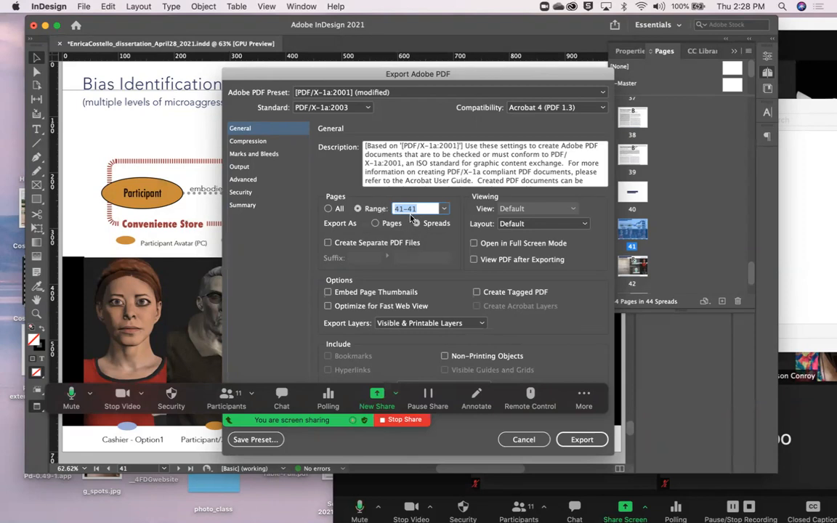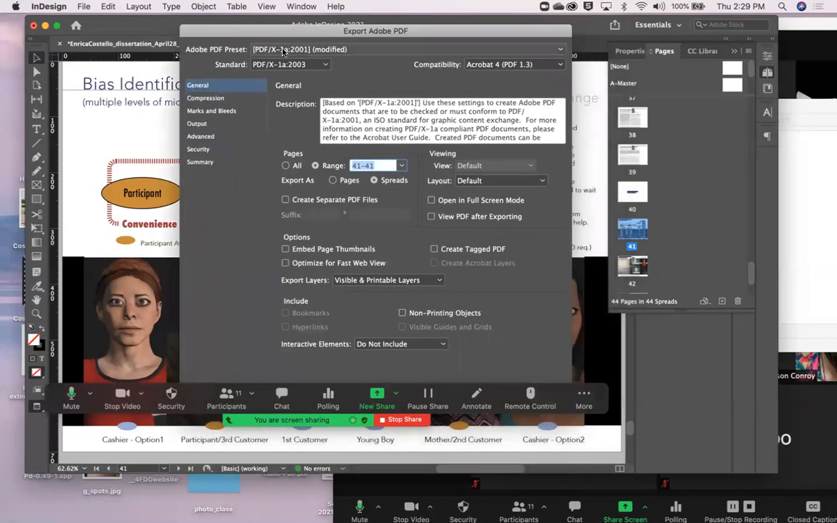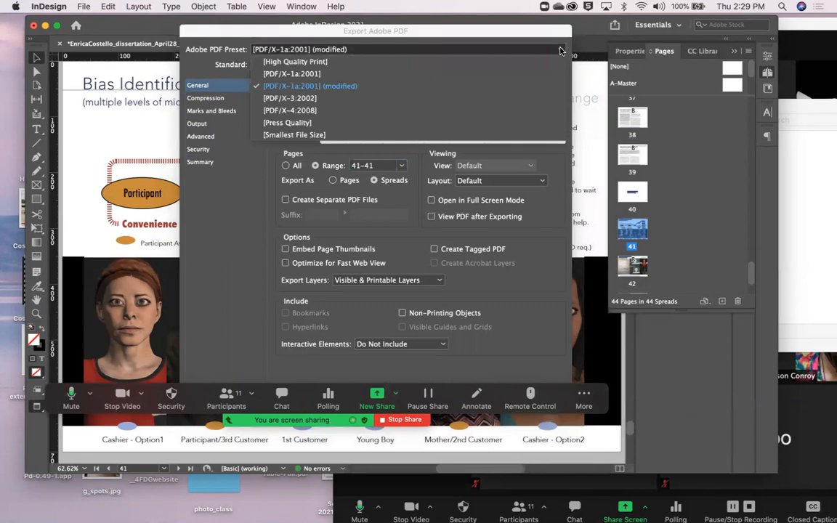But if you ever want to isolate one, that's what you have to do. Go in range and specify that you want to go from 41 to 41. So you have only one spread that you want to make into a PDF. I oftentimes use this PDF 1A because it's kind of the most common denominator for printers.